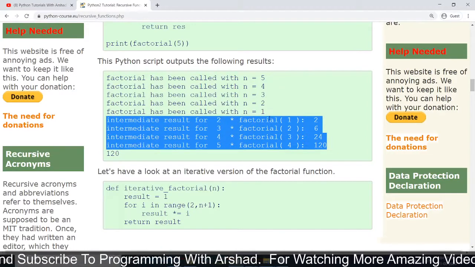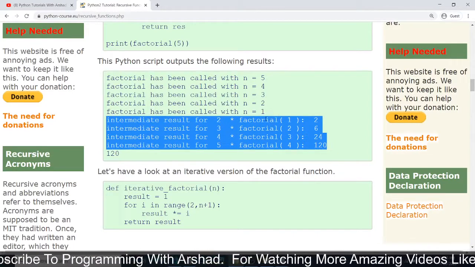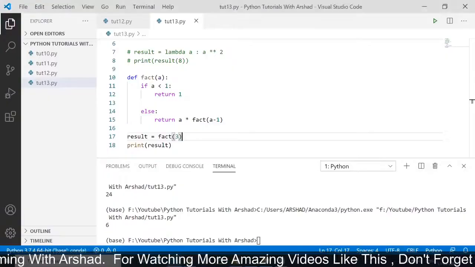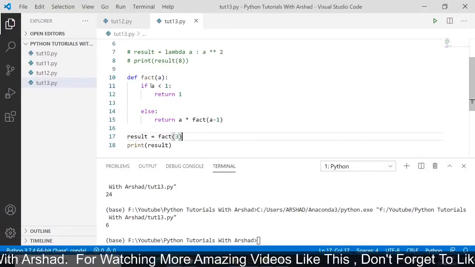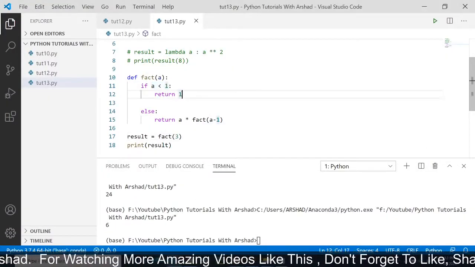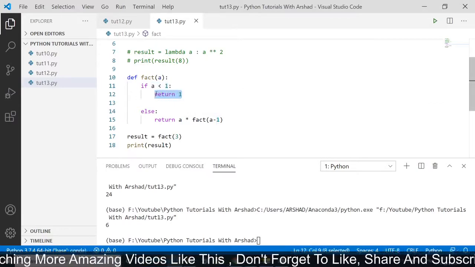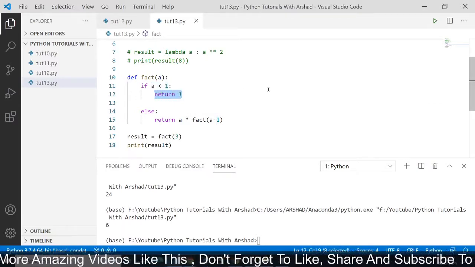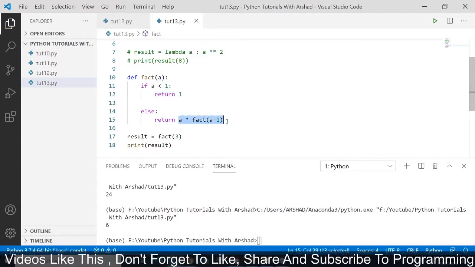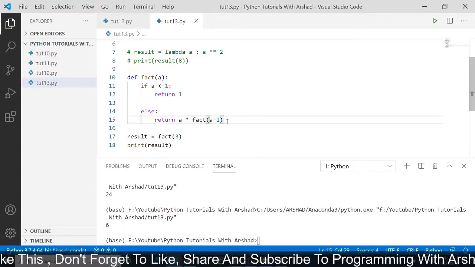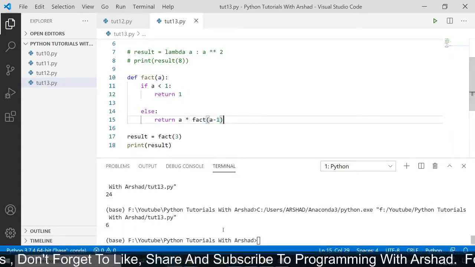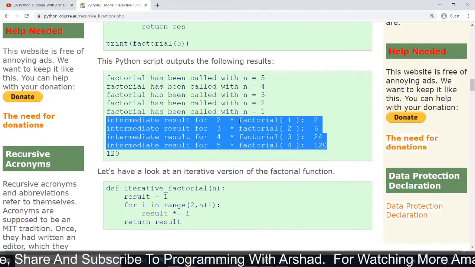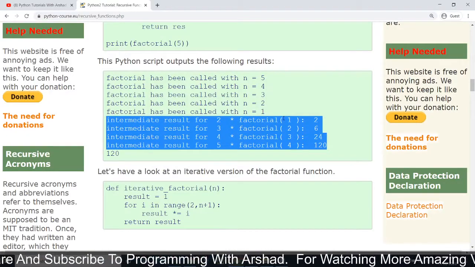Now here the parameter present inside our fact function has become 0. So now in our case, if the value of a is less than 1, then it will return 1. So with this we can say that the value of our fact of 0 is 1. So the expression present here is 1 into fact of 0. So now the value of fact of 0 is 1. So 1 into 1 will become 1. So now we got the value of 1 for this fact of 1.